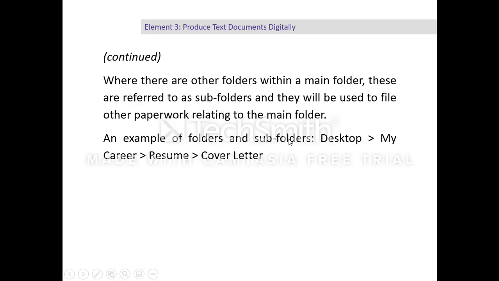So here is another example. Your cover letter is stored under desktop, that's your main folder. Under desktop you have my career subfolder, and then the subfolder has another subfolder called resume, and in this folder we have the document cover letter. So this is how you navigate your folders to get the right file you want.